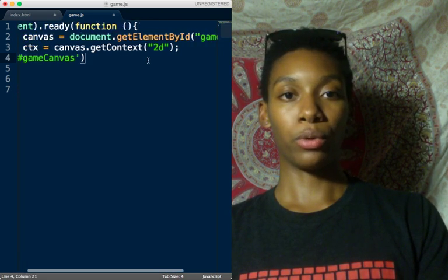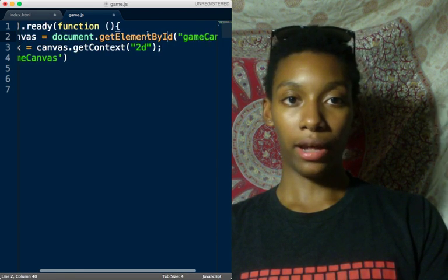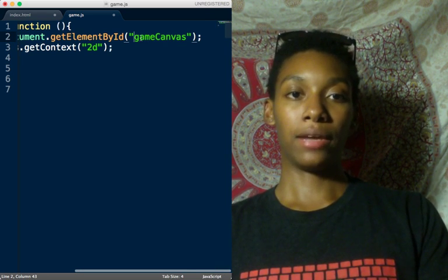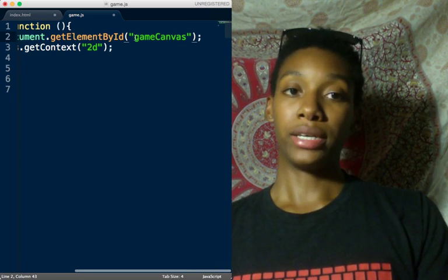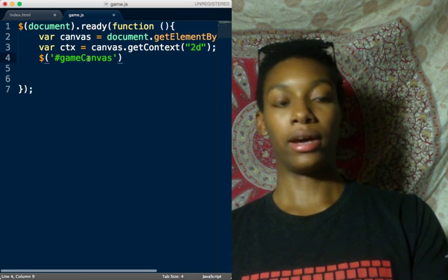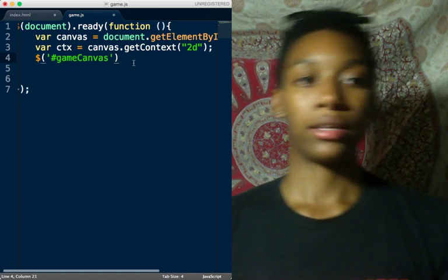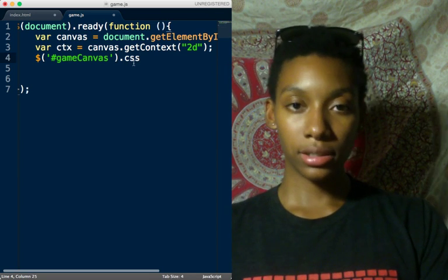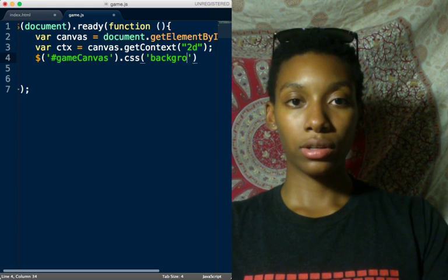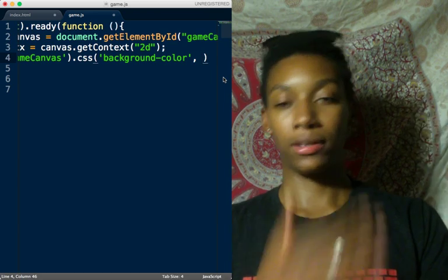Now, also an important thing is that when I wrote the JavaScript statement here, getElementById, I didn't need a hashtag at the beginning of gameCanvas, even though the attribute is an ID. But here for jQuery, I need that hashtag to tell it that the attribute is an ID. So hashtag gameCanvas.css, applying the CSS property. I want to alter the background color. And then I want to give it some color.